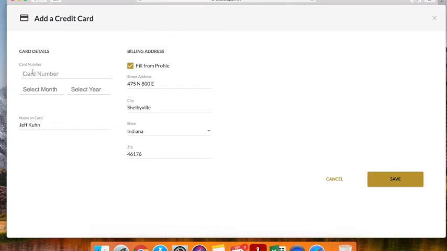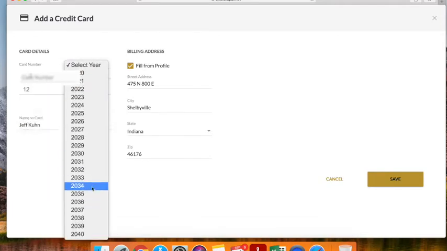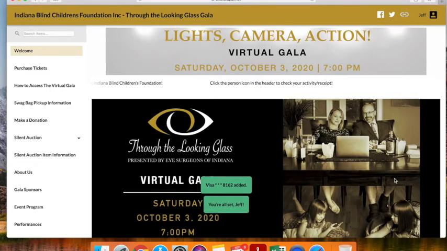And then it's important you want to go ahead and add your credit card, so that you are all set up and can go ahead and bid and cash out on any items that you might purchase during the silent auction. So put in your credit card number and then select month and year of expiration, your name as it is on your card, and then your address should pre-fill. Make any corrections if needed, and then click Save.